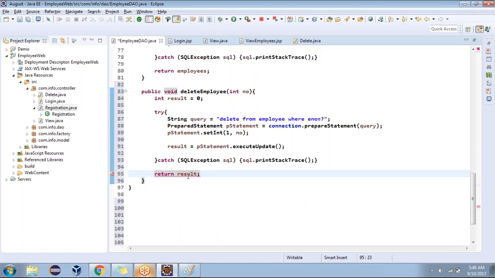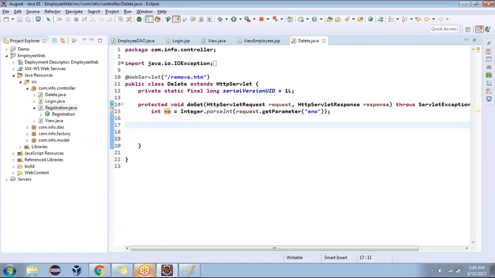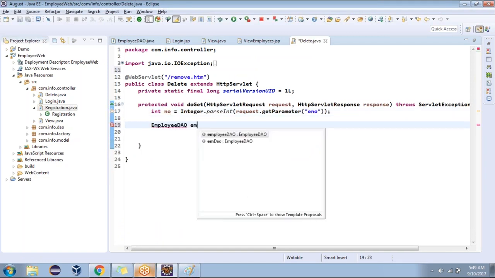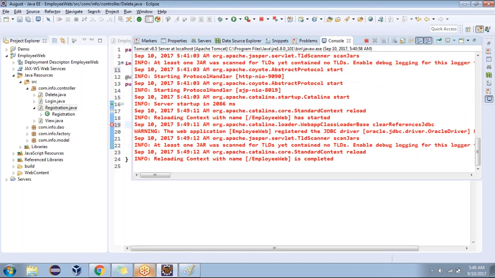Result type is what? The result type is integer. So the return type must be integer. Any questions? Go to the delete. Create an object for employee DAO. ADAO equal to employee DAO.